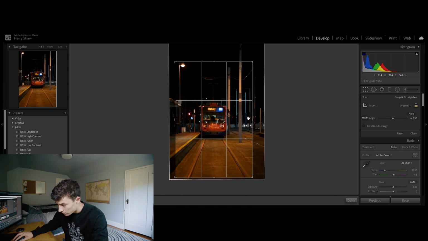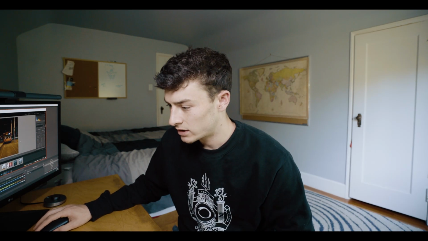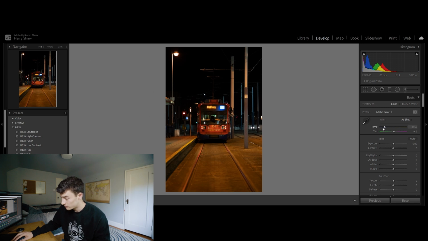Maybe even make this a bit bigger. And I think I'm gonna edit this one without a preset. So let's just do that. Right away, let's just drop some of the temperature down, bring some of those blue tones in. Can leave the tint slider for now.